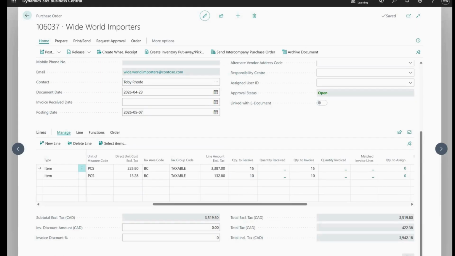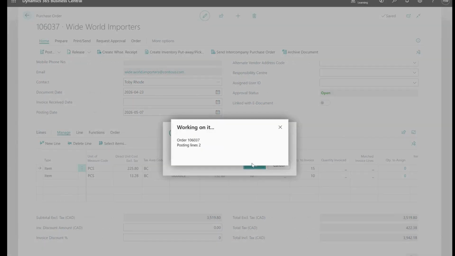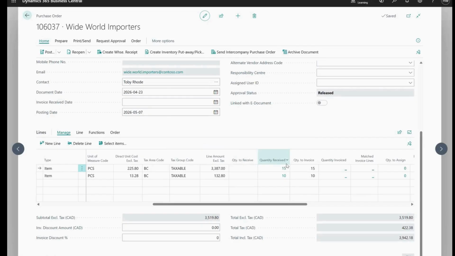Once those fields match the physical inventory received, you can proceed by selecting Post and Receive. This action updates your inventory records in Business Central and confirms that the items have been fully received into stock. And you can see here that we've gone from the quantity to receive to the quantity received.